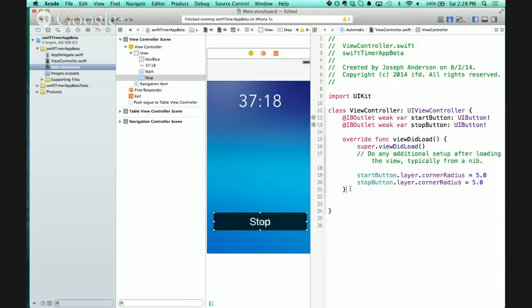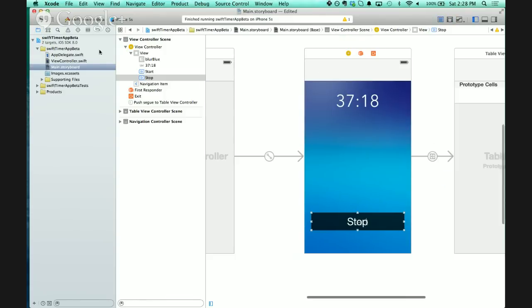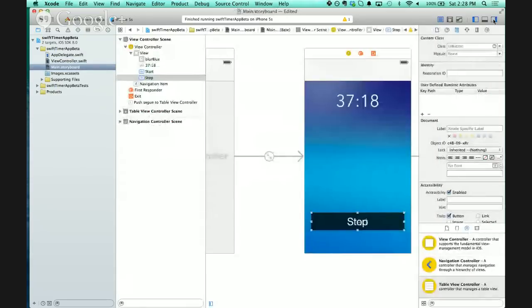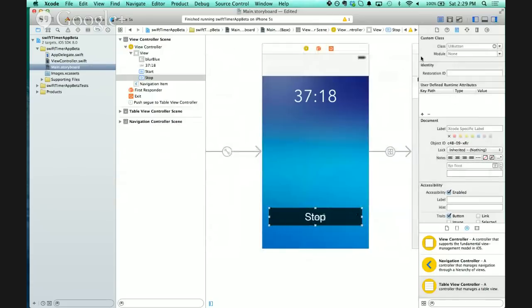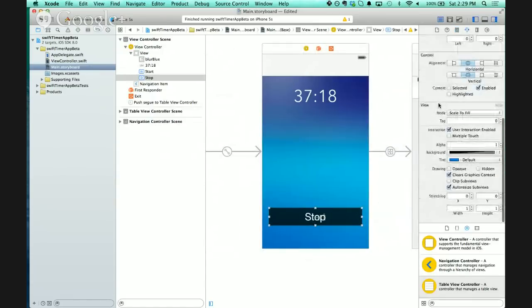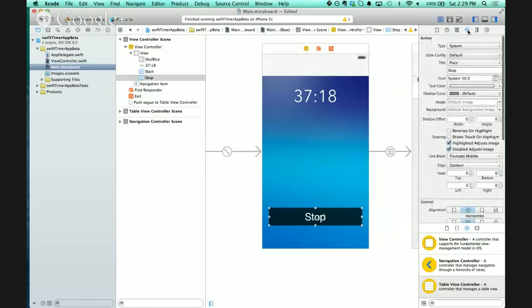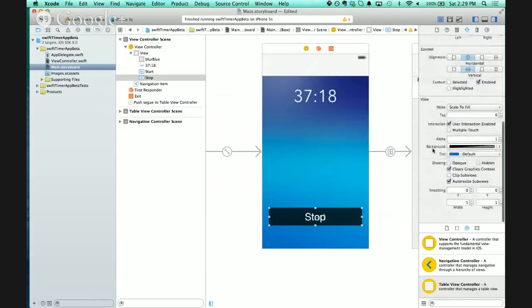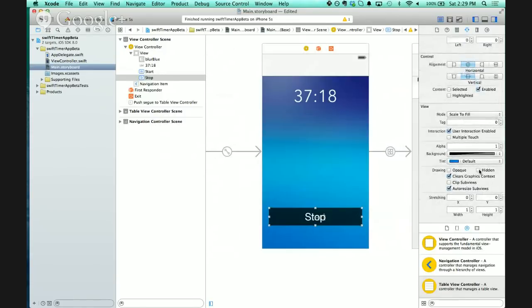So now we're going to create, actually, we'll just do this in the interface. Go to main storyboard, click the stop button, and then go to the attributes panel and click hidden at the very bottom right. It's under view.